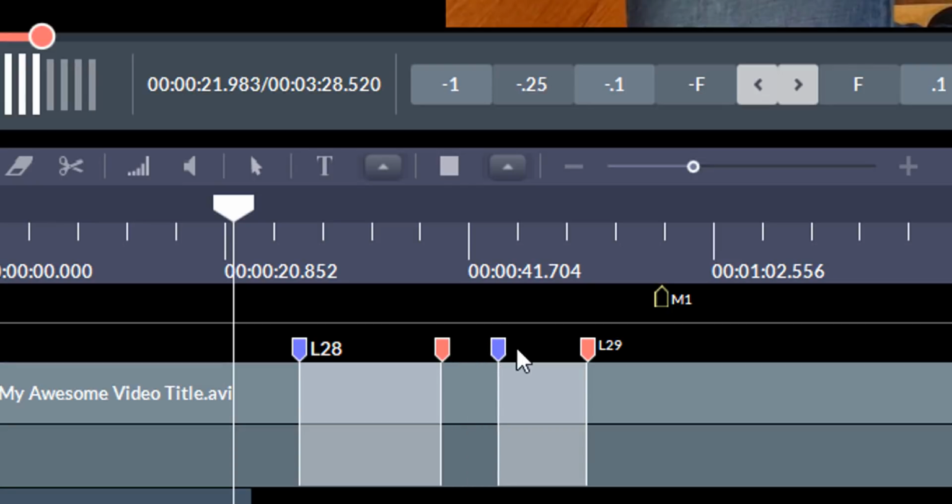Well, in this newest version, essentially you can drag either of these loops, either the ending of one loop or the beginning of another, and put it over top. And when you do that and let go, you'll see that this little loop icon here is both red and blue, which shows you that it is the end of loop 28 and the beginning of 29.